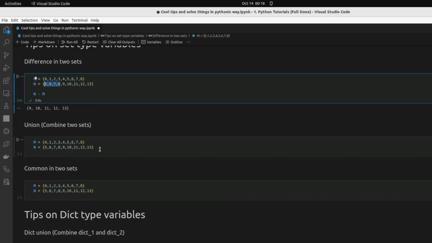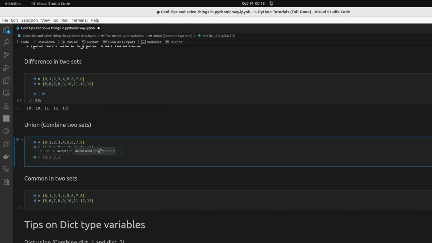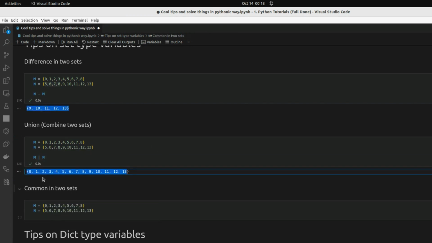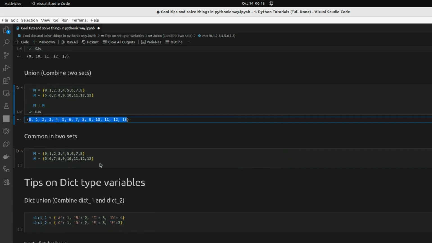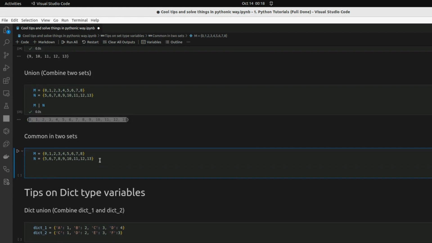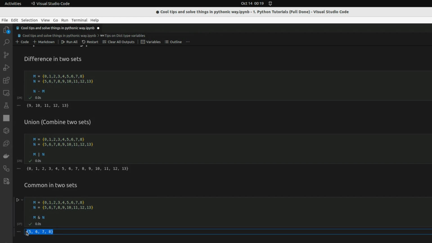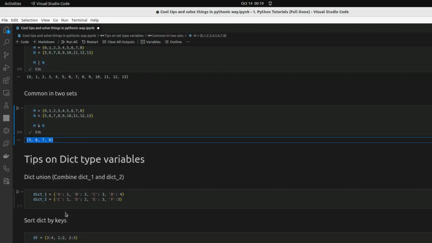Okay, how can we combine them? This is the way you can combine them. And the common elements in two sets, how can we find those? m and n. So you can see we have the common elements in both of them.